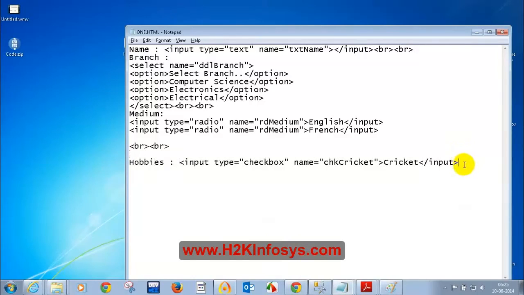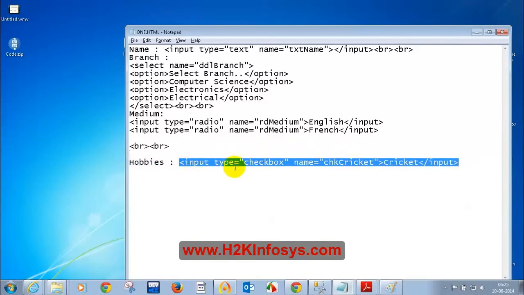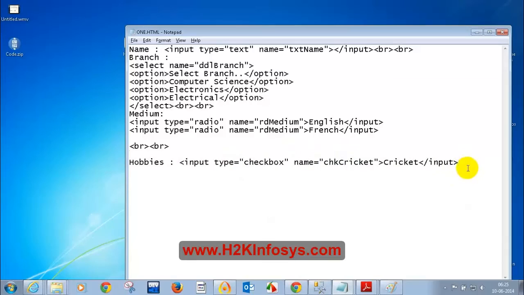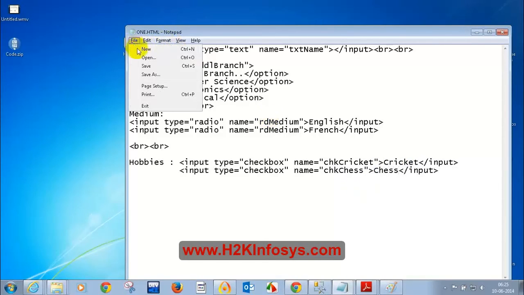Then I need one more thing, so let me copy this. For checkbox, it doesn't matter whether you give the same name or different name, but always give a different name because different options can be selected. So I'm giving here chkCricket, and the other one I'm giving chkChess. Why I'm giving chk is this is a checkbox. This is rb because this is a radio button, and ddl because this is a drop down list. So now here I'm giving Chess. Let me save it.